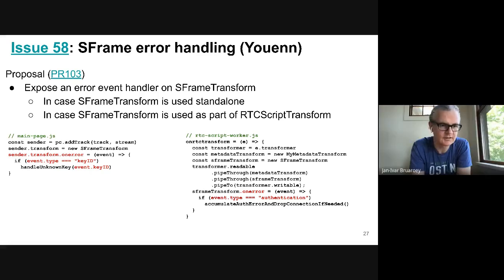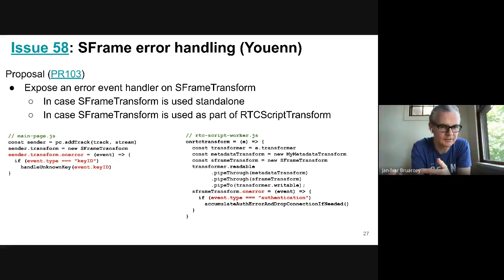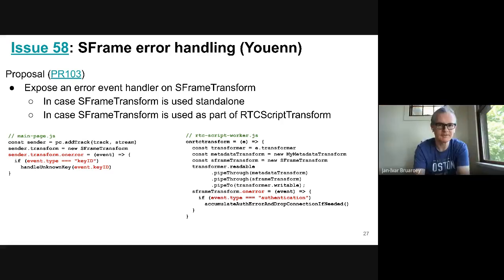So are there no errors that should be fatal? Like in the example on the right, you have a pipe. You're missing a catch statement on the pipe, by the way. So are there cases where the S-frame would cause the pipe to fail? I don't think so. I don't think there's any S-frame specification fatal error there. Okay, thanks.